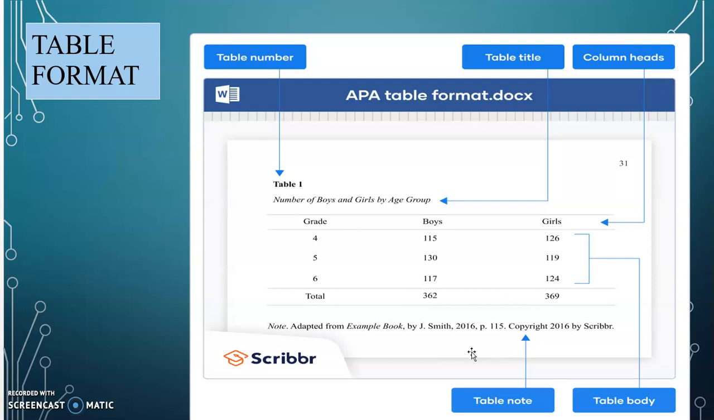And at the end, if you have taken it from somewhere or adapted it from somewhere, you are going to put a note at the end: Adapted from Example Book by J. Smith, 2016, page 115, copyright 2016 by Scribner. So that is going to be there at the end. But if you have not taken it from anywhere, it is based on your own data analysis, you're not going to put anything under the table.